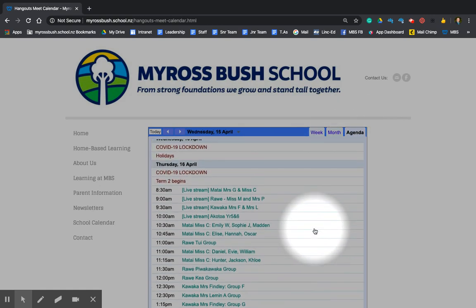Now for this example today, I'm going to pretend that I'm in Kawaka, and you can see in here that Kawaka has a 9:30 live stream. There are two types of meetings online. The live stream, I want you to imagine you're in an assembly. You're sitting and you're listening to the person up the front.